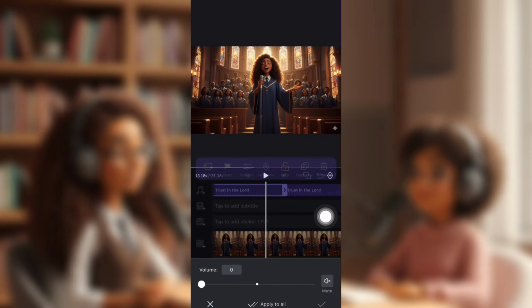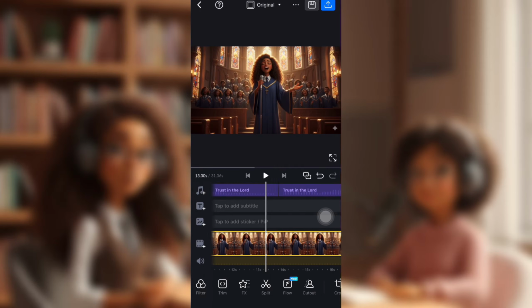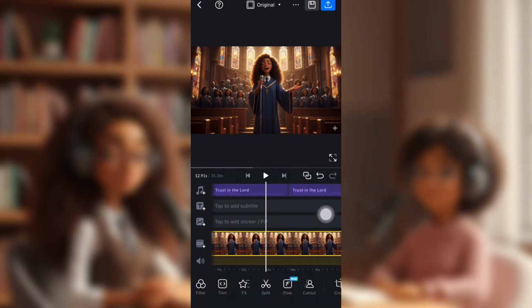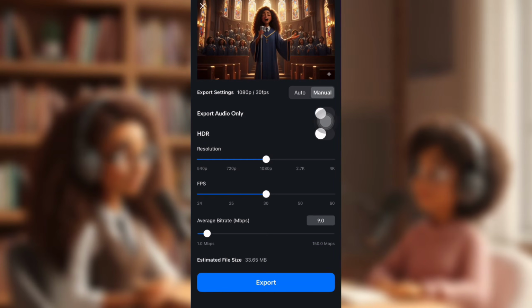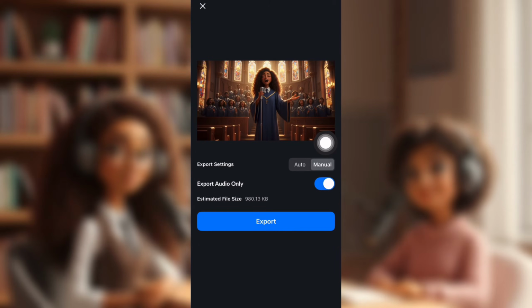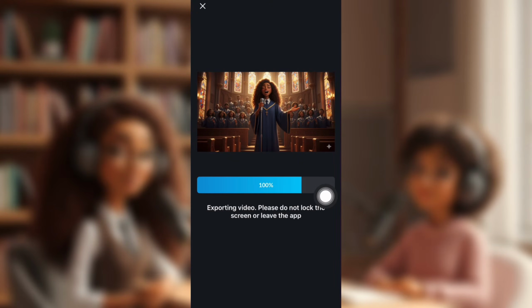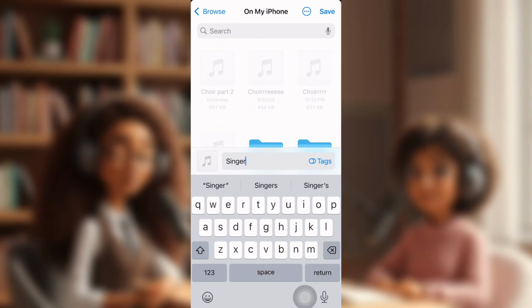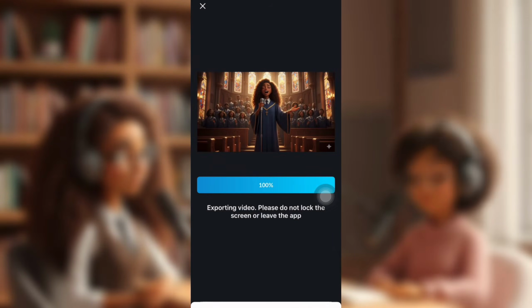And as you can see, the track is still there. So it levels up what I'm going to show you next on Dzine. Once you are done, you're going to click save. And the best part about VN Editor is that you can save the audio only, which is what we need. So you're just going to export it and you're going to name this one singer because this audio track is just her singing on it. This is the one for her.